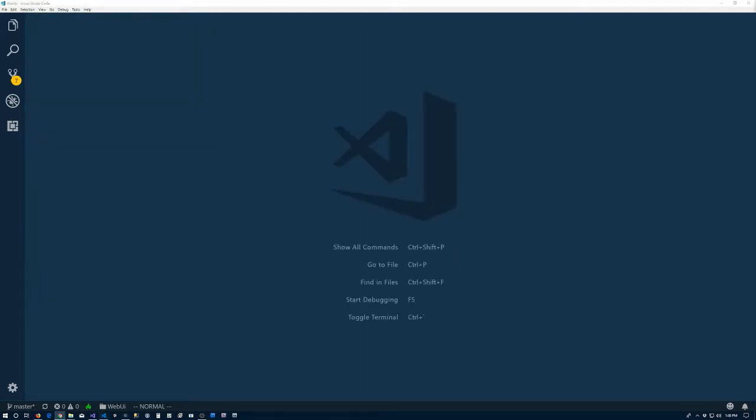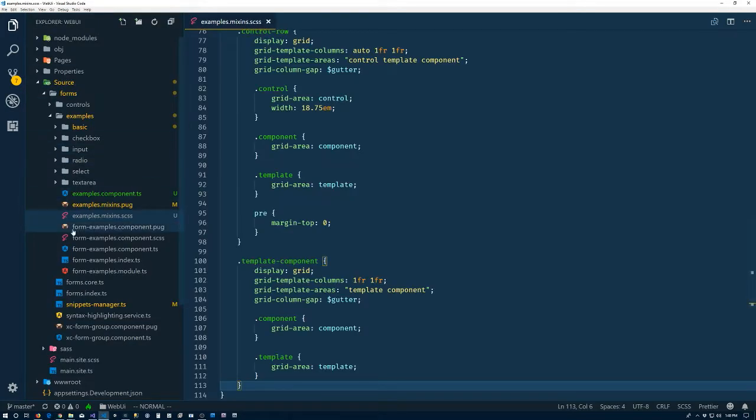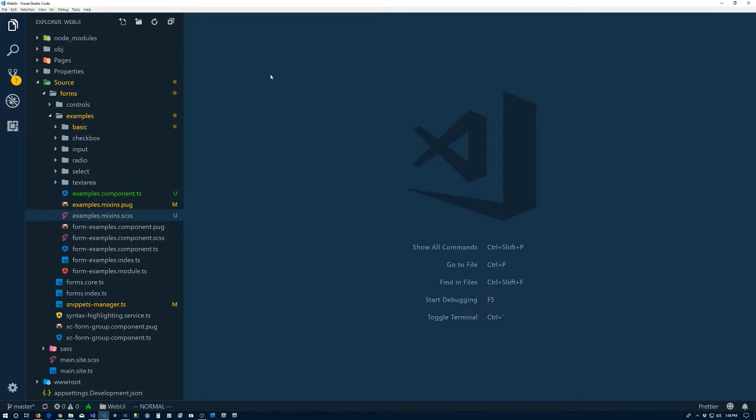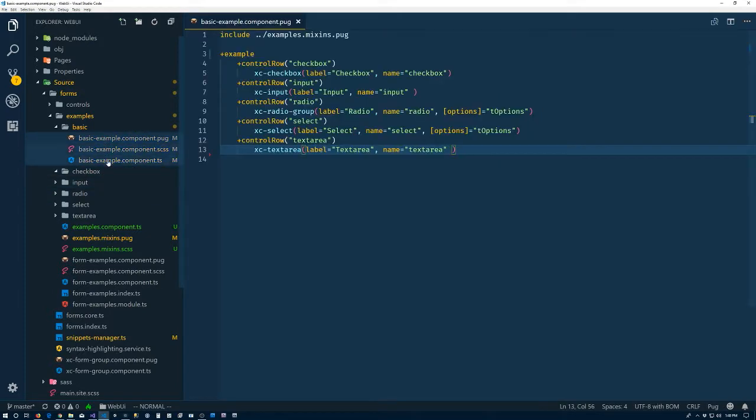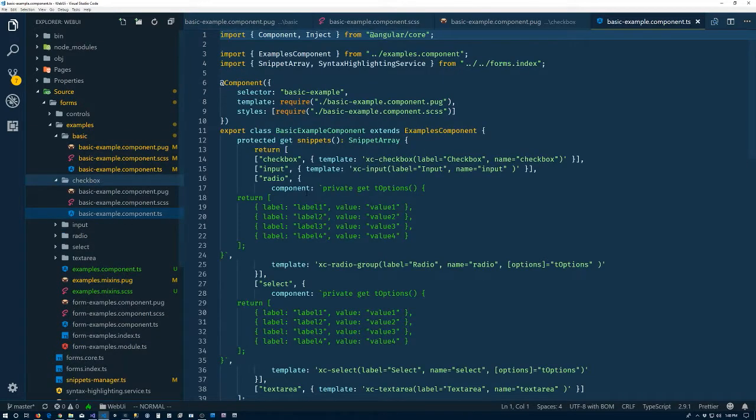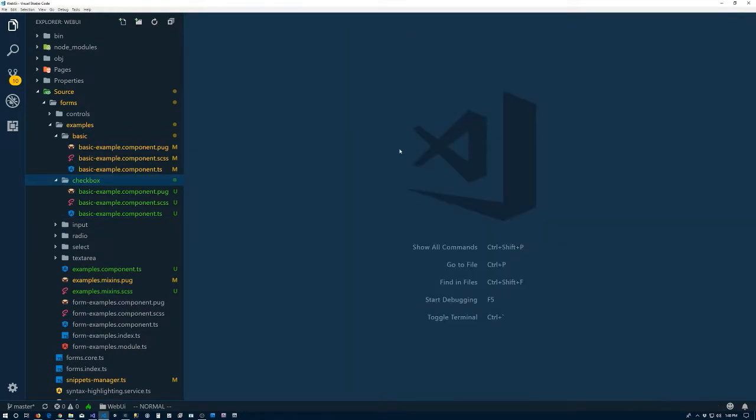Alright, so now we'll come down here. The whole point of this endeavor was to be able to create examples, and we want examples, like I said, I might have mentioned already, for each of the different controls. So we have the basic done. What we want is checkbox. So the only thing I'm going to do is take everything from basic, copy it down there into checkbox, close all this. So let's start with the pug.